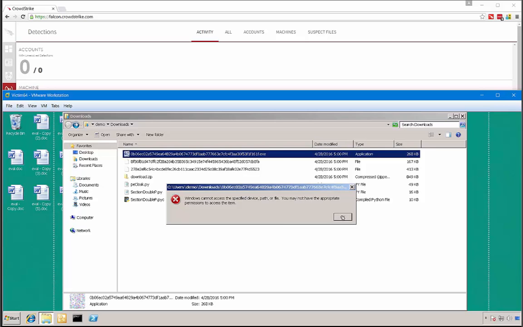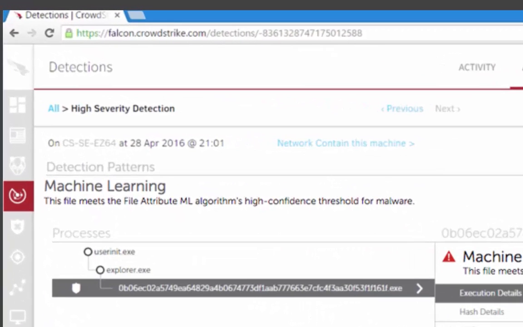We can see that we are not able to execute it. And if we go to the Falcon Host console, we can see that the execution was blocked because it met one of the machine learning's algorithm's threshold for malware. But what if the ransomware manages to get by machine learning? That is always a possibility.